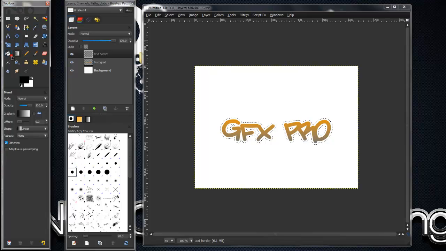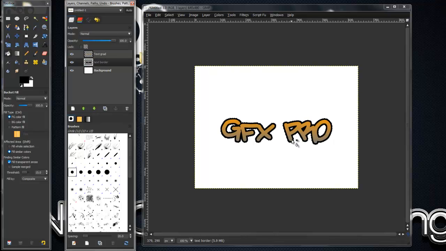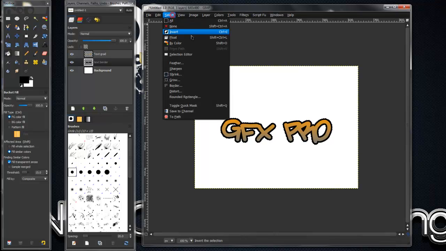Or, yeah, you got to select your bucket tool first. Sorry about that. And we're going to fill out black. And now that is done, we're going to take the text border and we're going to use this down arrow and put it below the text gradient layer so that it looks like that. And now you can say select or select none.